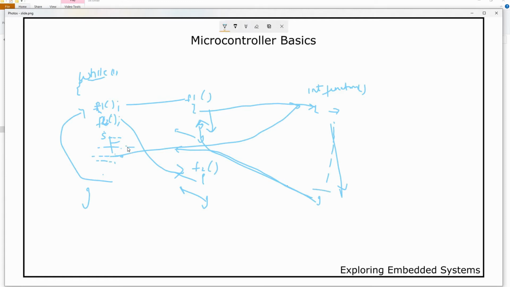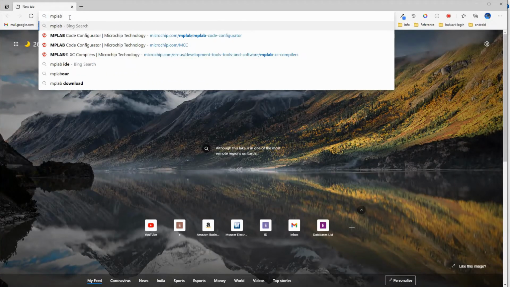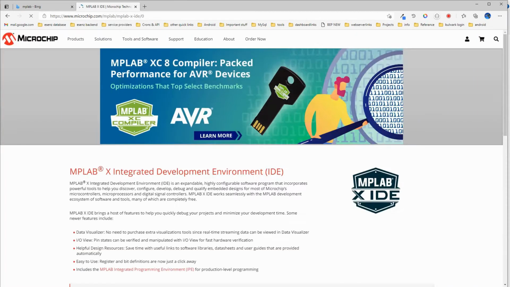So this is the basic principle of an interrupt function. Now let's see how to write an interrupt function in MPLAB. It is a function with certain keywords. To know what those keywords are, you have to check the compiler documentation. Our compiler is XC8, so we have to go and see the XC8 documents.